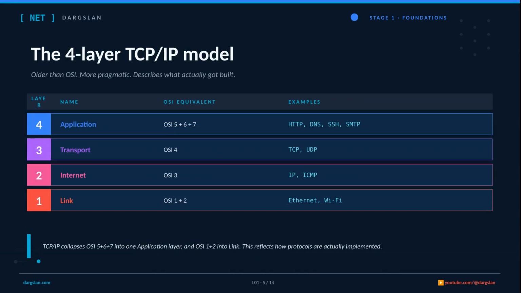Now, here's the twist. OSI is the textbook model, but the internet was actually built on a simpler one. TCP/IP only has 4 layers. It collapses OSI's session, presentation, and application into a single application layer, because in practice, protocols like HTTP handle all 3 themselves. And it merges the physical and data link layers into one link layer, since whoever owns the cable usually owns the framing too. Same ideas, fewer boxes, and much closer to what engineers actually deal with day to day.